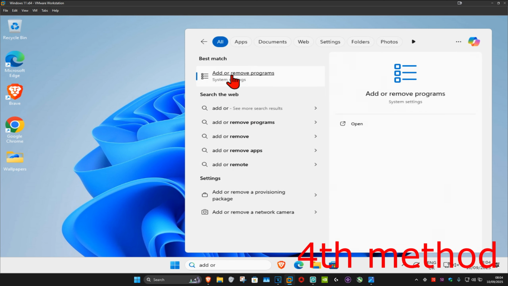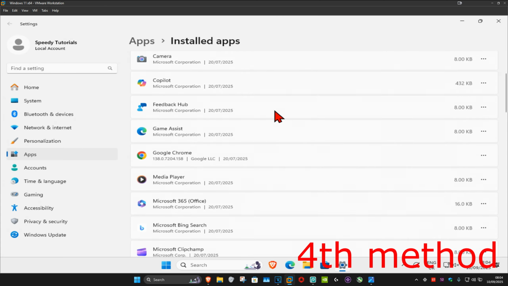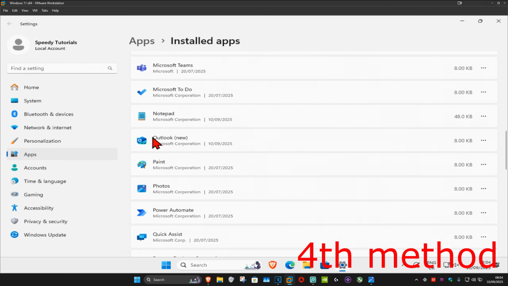For the last method, you want to head over to search and type in add remove programs. Click on it, and then once you're on this, you want to scroll down till we find Outlook. You want to click on the three dots and then click on uninstall. Then you want to uninstall Outlook. Now after you uninstall Microsoft Outlook, you just want to re-download it again, either from the Microsoft Store or from the Microsoft Outlook website, and this should now fix your problem.